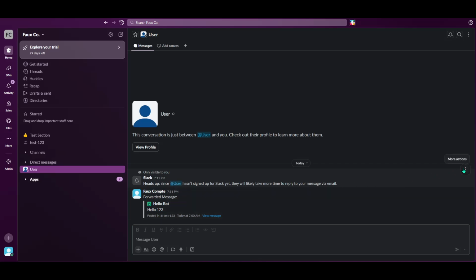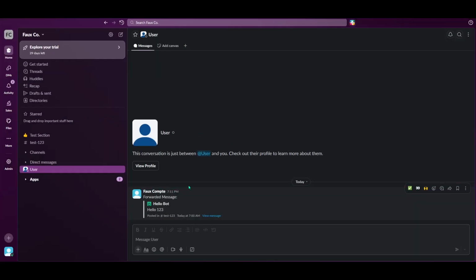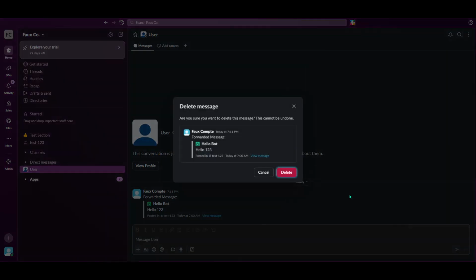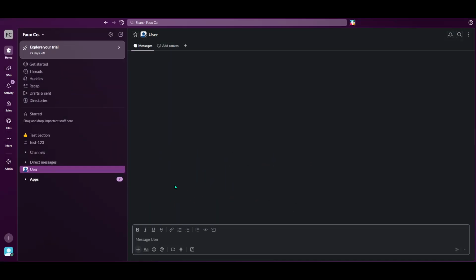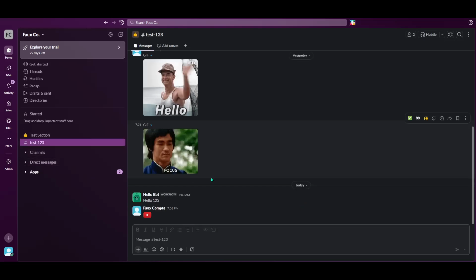To recap, right-click the message you want, pick Forward, select the person or channel, and you're done. This small workflow saves time and keeps your workspace organized and transparent. Try it the next time you need to bring someone into the loop or highlight a key update in another channel.